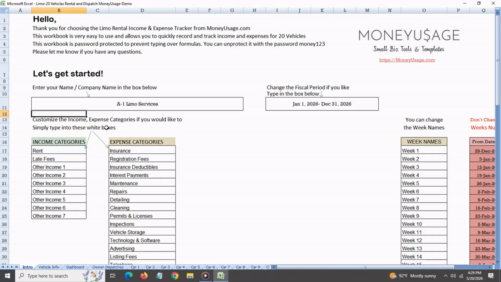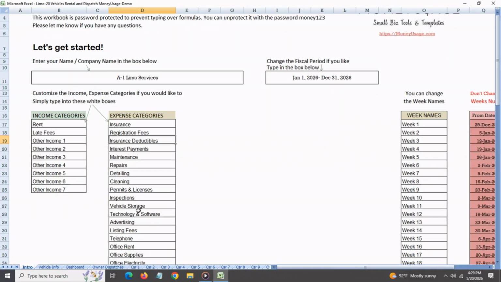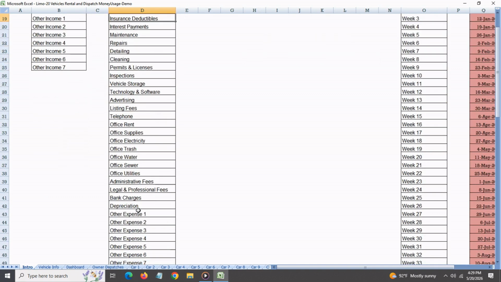Let's start with the intro tab. This is where you would enter your company name. You can change the fiscal period as you like. You have income categories and expense categories. These come pre-filled for convenience, but you can change them as you wish simply by going in and typing over them. For example, I'm going to change one of the expenses and change it to office maintenance.